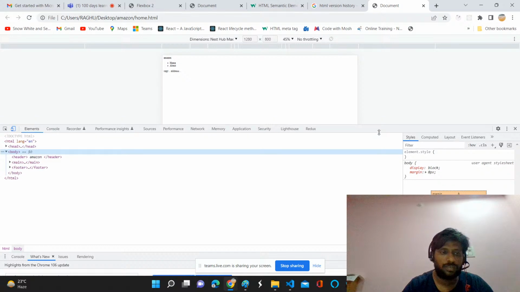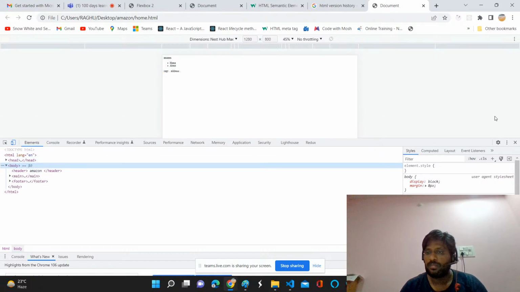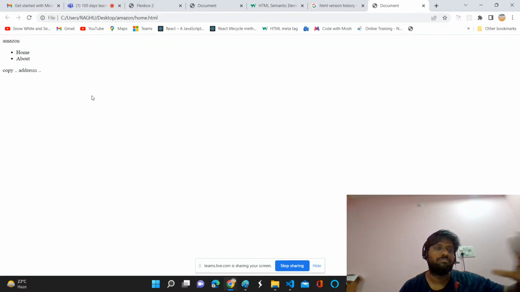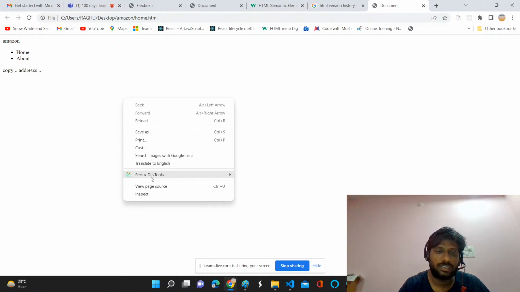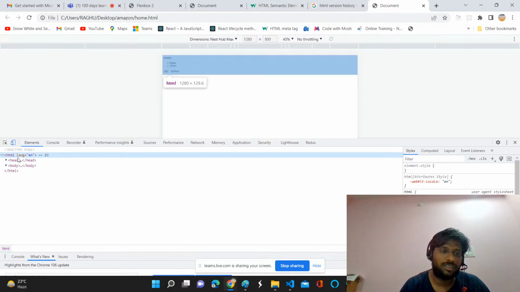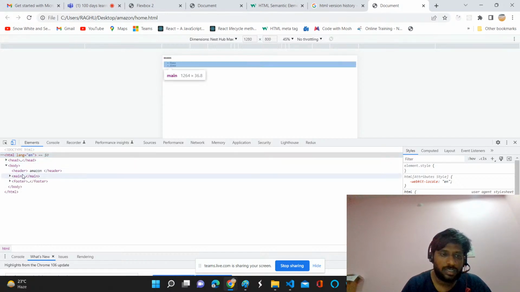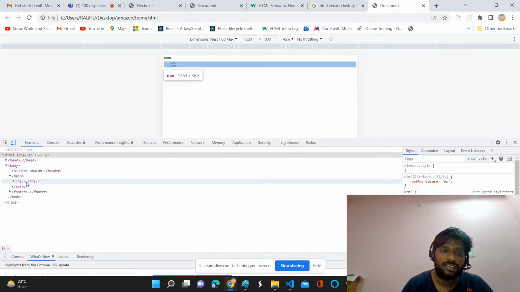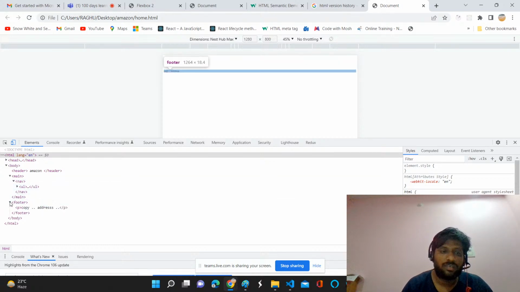So if you just inspect right now, maybe it is displaying like this without CSS. So inspect element. In the body, everyone can understand easily. Okay, this is the header. This is the main content. This is the navigation bar. Okay, this is the footer. So it can easily recognize.